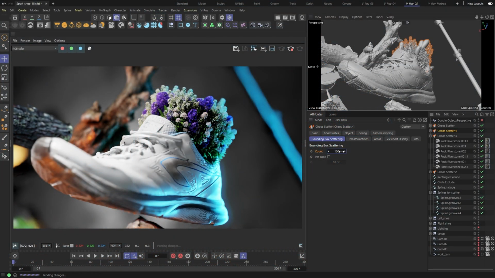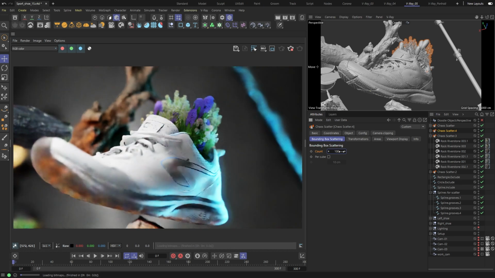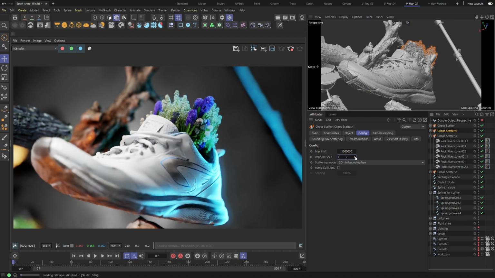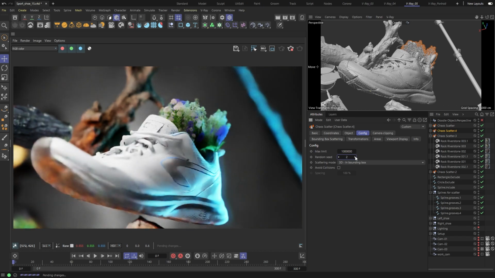This approach allows me to easily fill areas with instances that might not necessarily have a surface to clone onto. I will reduce the instance count to 100 and play around with different variations of the scattering pattern using the random seed value.